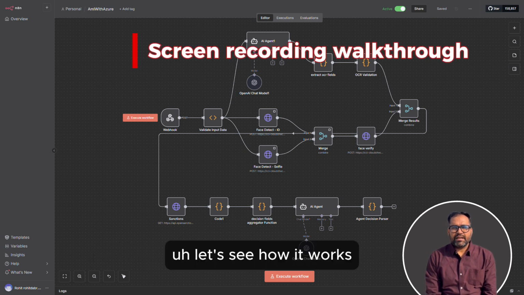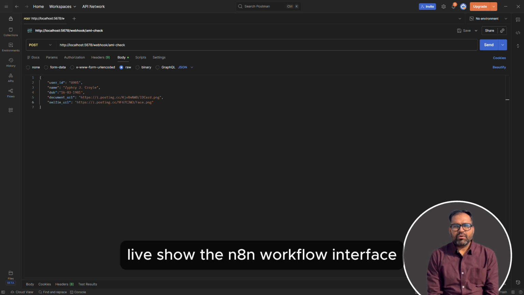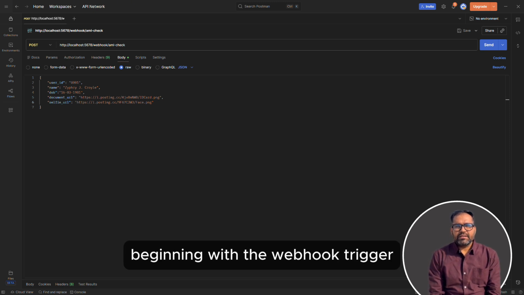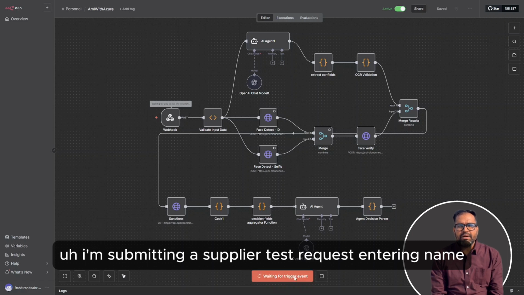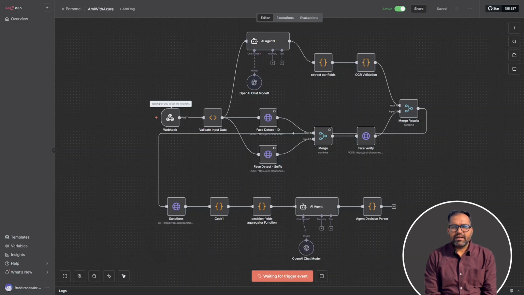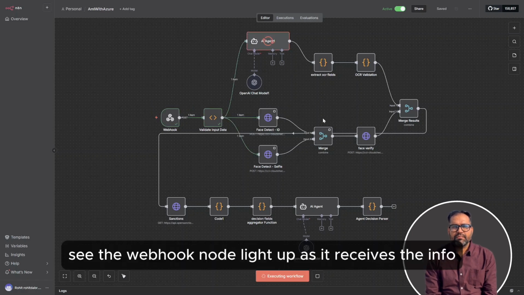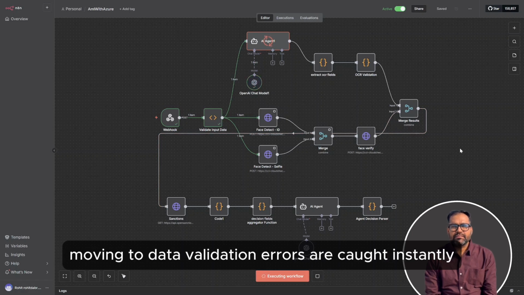Let's see how it works live. Here is the n8n workflow interface, beginning with the webhook trigger. I'm submitting a supplier test request, entering name, date of birth, uploading an ID document and a selfie. First, see the webhook node light up as it receives the info. Moving to data validation, errors are caught instantly.